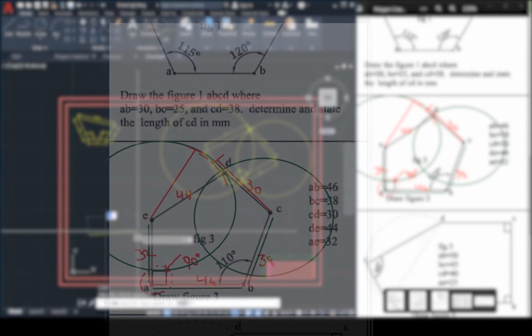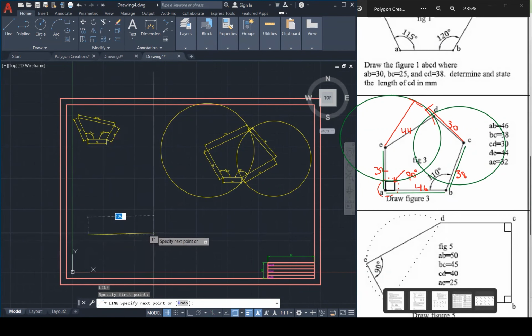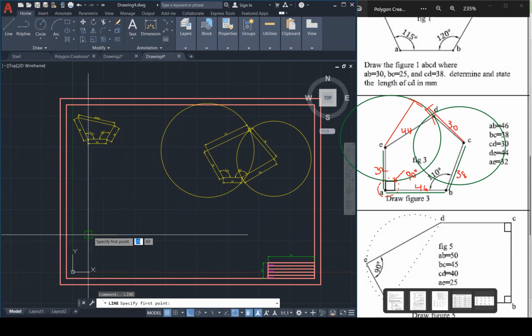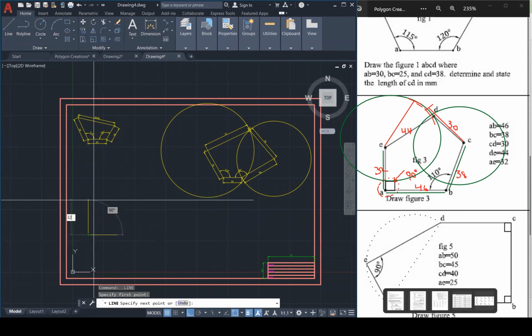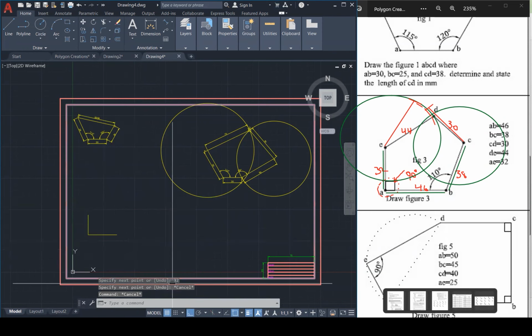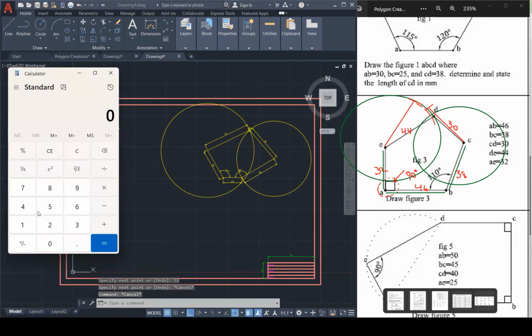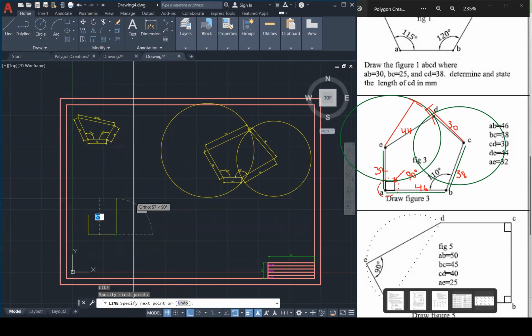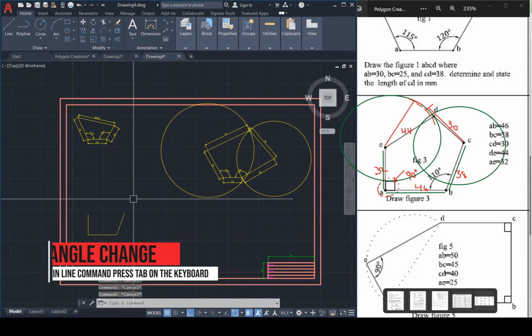A to B is 46. A to E is 32. And we need to do the calculation here. So again, I'm going to put in 110, subtract 180, and I get 70. So my angle is 70. The alpha line, pull up, type in the distance we want to go, 38, tab, 17. All right. Cool.